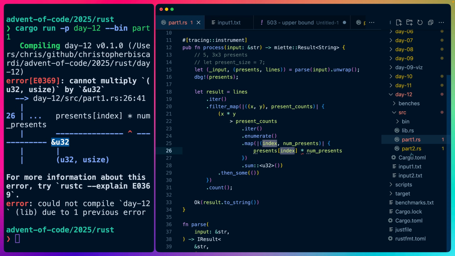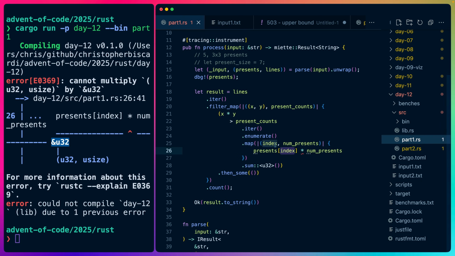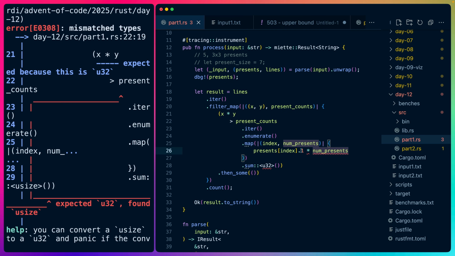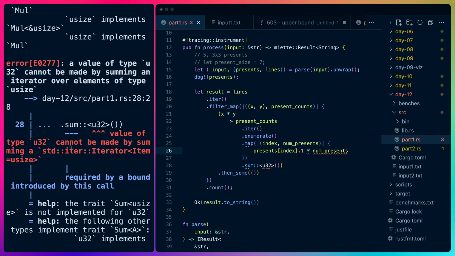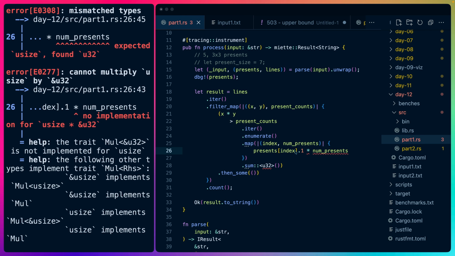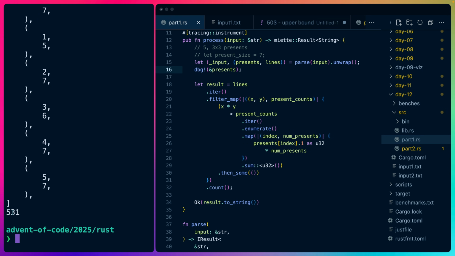Oh, these are all in order, right? I didn't check. 0, 1, 2, 3, 4, 5. Yeah, they're all in order. So we can just kind of ignore the index in the original and just go directly for that. And this can sum into a usize because we'll have a usize, right? I don't think that we need a usize, so maybe we go the other direction, actually. U32, right? The compiler says a value of type U32 cannot be made by summing an iterator of usize. That makes sense. No implementation for usize times U32. So we'll make this a U32, and then make sure that we fix our borrowing issue now that we've fixed our variables. Okay, and this is 531.